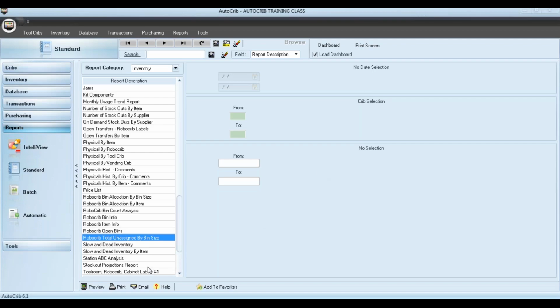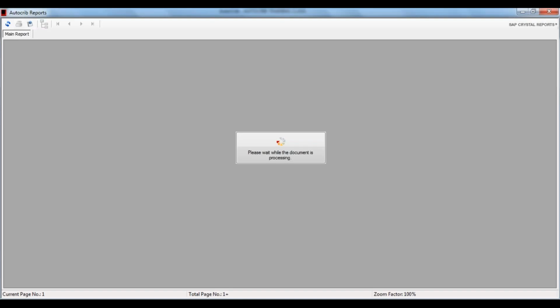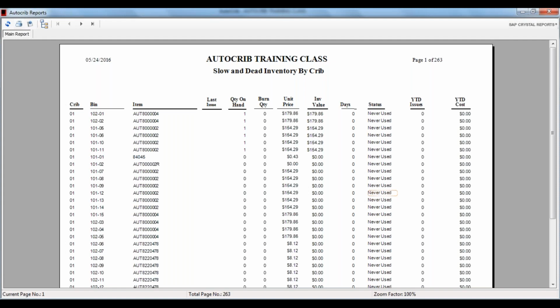Another important report here is the slow and dead by crib or item. So the slow and dead inventory groups them by crib, and it displays all the items that are slow moving or not moving at all.